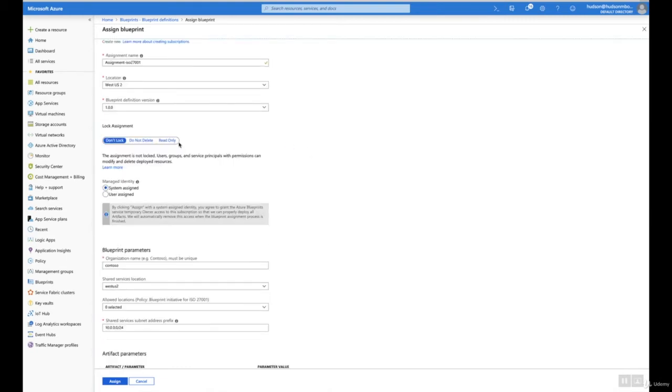Now, the creation of consistent environments at scale is only truly valuable if there is a mechanism to maintain that consistency. The locking mode applies to the blueprint assignment, and it has 3 options: don't lock, read only, and do not delete. The locking mode is configured during artifact deployment when you're trying to assign that blueprint. Now, if the lock is set to don't lock, resources aren't protected by blueprints. If it is set to do not delete, the resources can be altered but cannot be deleted. If it is set to read only, the resource cannot be altered in any way. That is, no changes are allowed and it cannot be deleted.